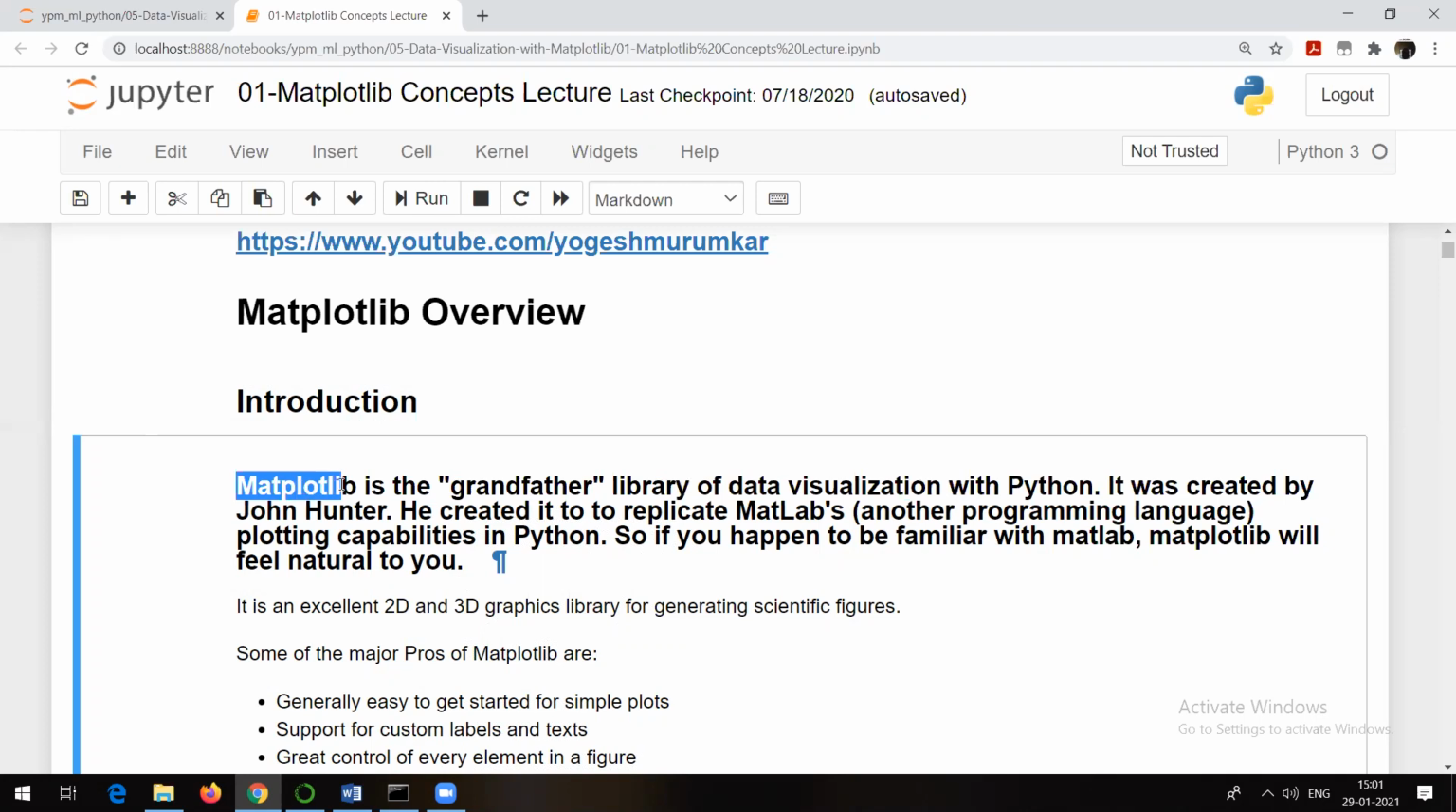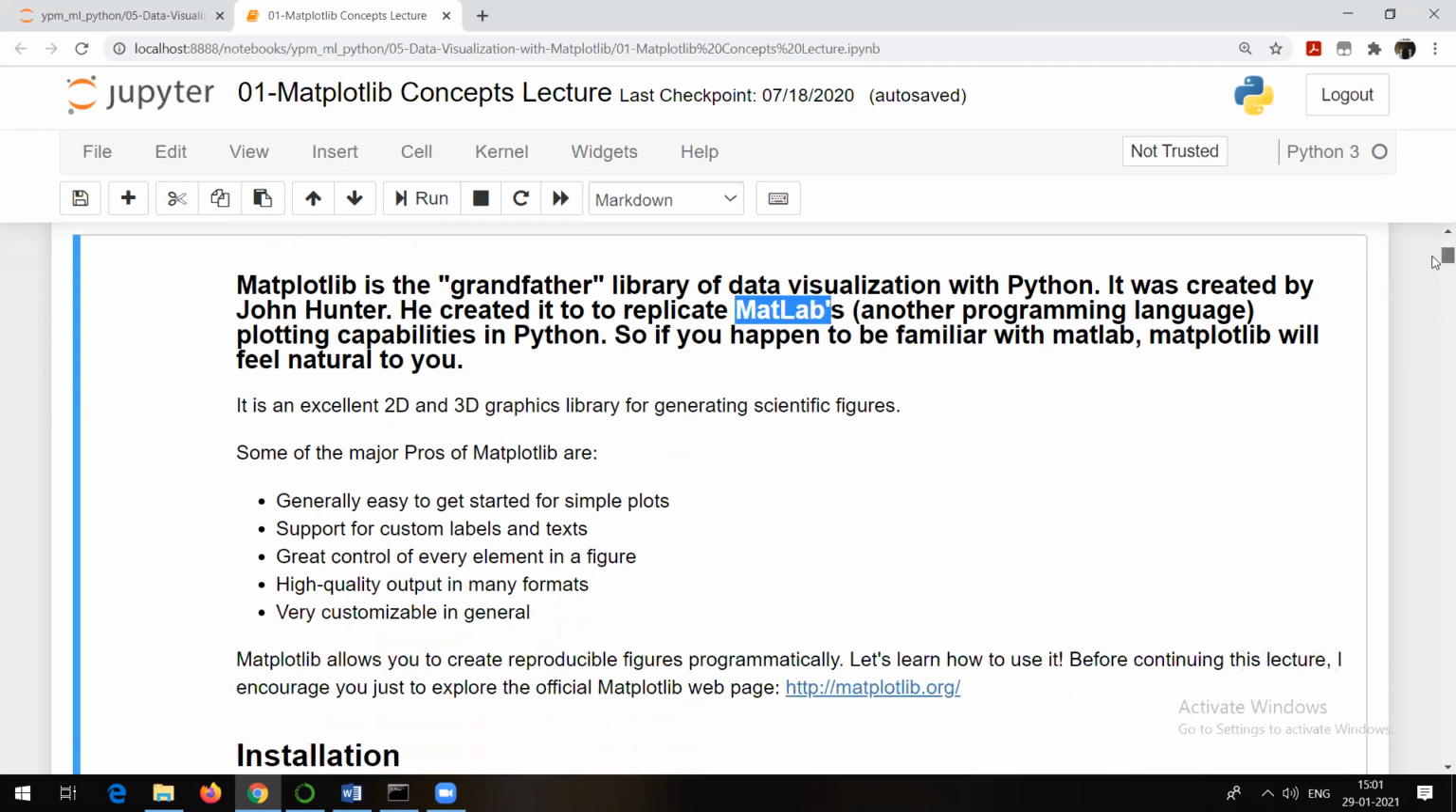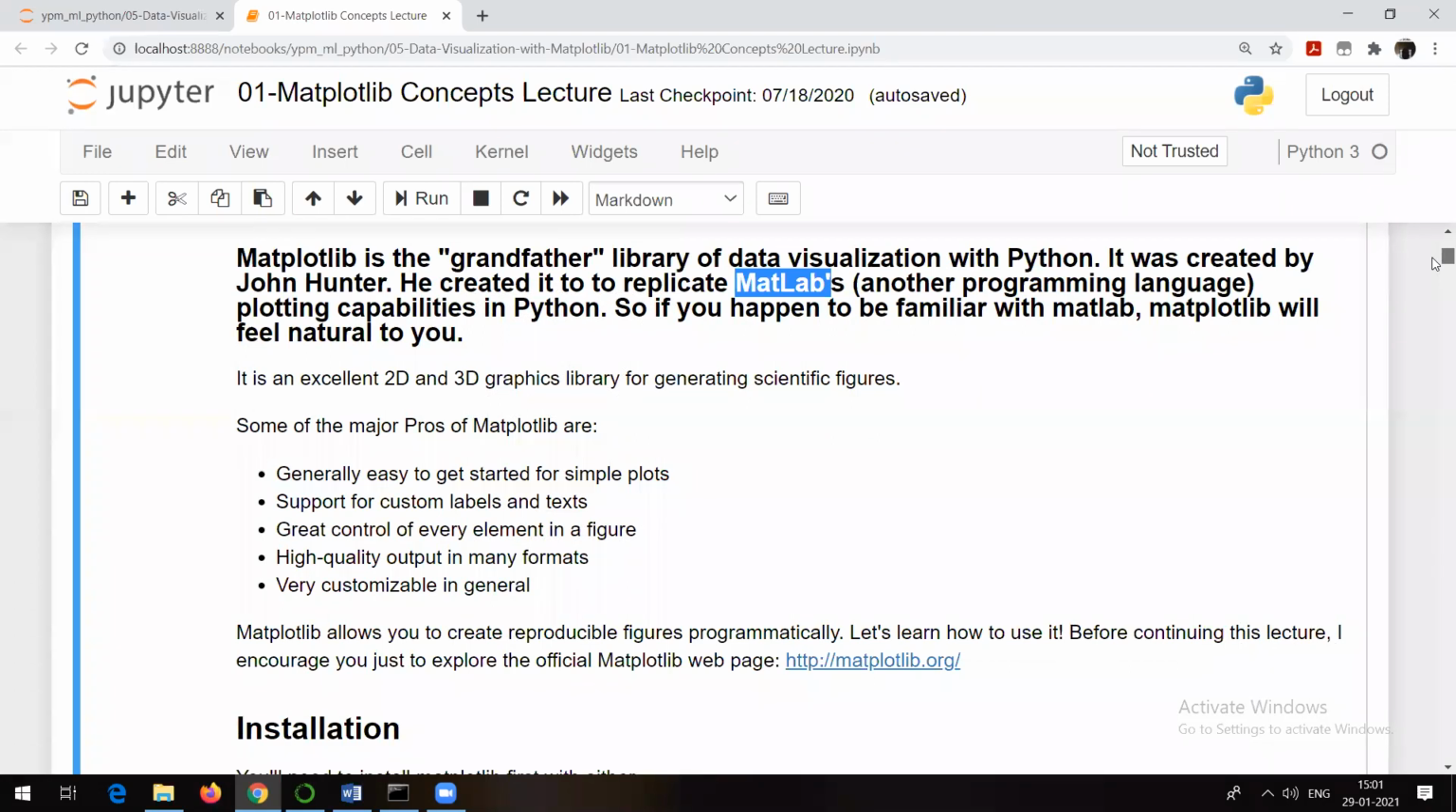whenever we talk about data visualization and Python, Matplotlib is going to come into the picture, right? This person created the Matplotlib library to replicate Matlab. Matlab is a tool which is available, and just to replicate all the activities and tasks that Matlab can do, Matplotlib was created. If you want to try out different plots, definitely you can try out all the plots.